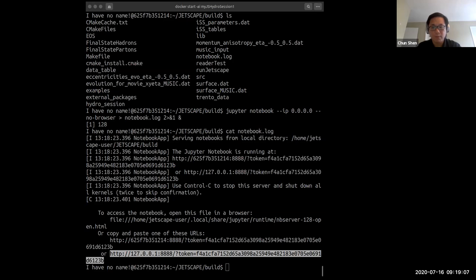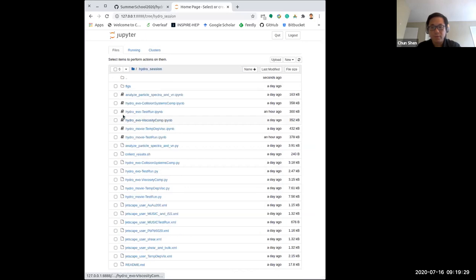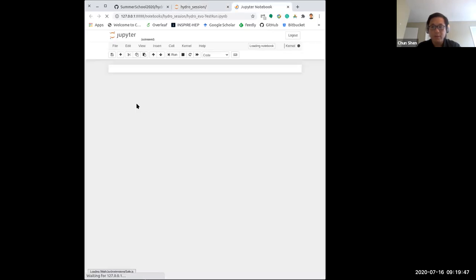Now let me switch back to the Chrome to show you once the Jupyter notebook is open. You will see this kind of web page where you have Jupyter on the top left corner. Today we're mainly interested in just going to the hydro sessions. So you click on the hydro sessions, and then for the test runs, we'll use the notebooks Hydro Evolve test run and also Hydro Movie test run. That's for our test run. If we first click on the Hydro Evolve test run, you will go into this notebook.